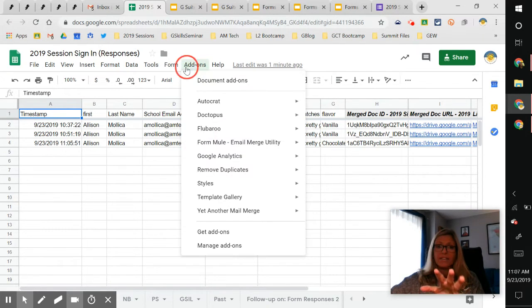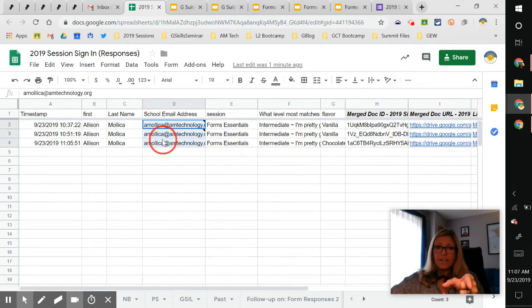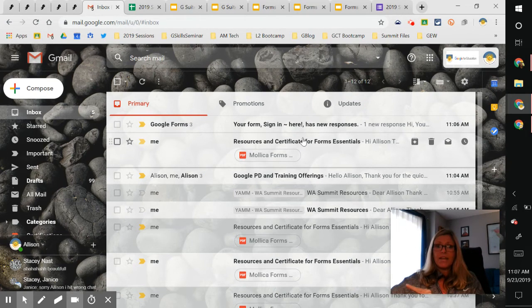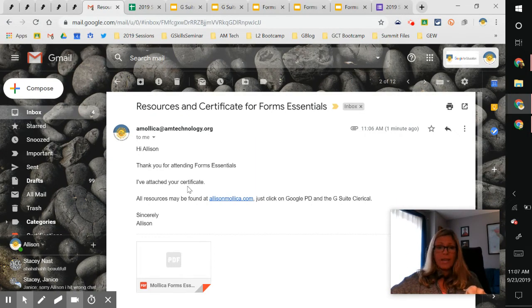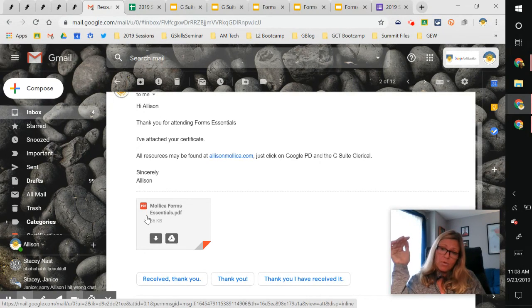So I have Autocrat as an add-on, and I have it set up so that it will send an email to the person in the email address field, and it will send them their certificate of attendance, which will be linked in my sheet, collated in a folder in my Google Drive, but also emailed directly to the person that is attending. So the person came in and they filled it out and they got an email and they have a link to the resources and then also a link to their form. And notice it says Malika Forms Essentials. I have it configured to name it their first name, last name, then the name of the workshop. All of that is in my Google Drive in a folder, nice and neat, and I can sort as needed.